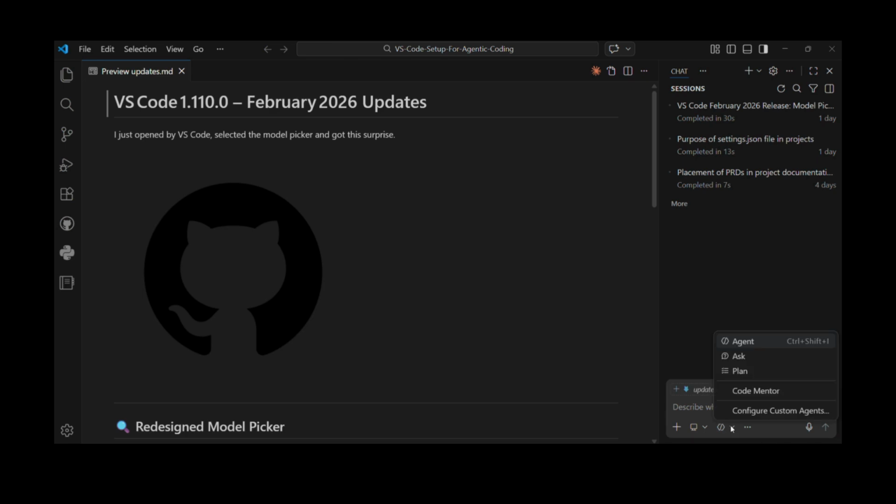Also, let's take a look at the modes. You've still got your Agent, Ask, and Plan. Edit has gone completely. That was on the way out anyway. And down there, that is my custom agents. So any custom agents that you make will appear there. So nothing has changed there. And you can still go and configure your custom agents from here. Quite nice and neat.